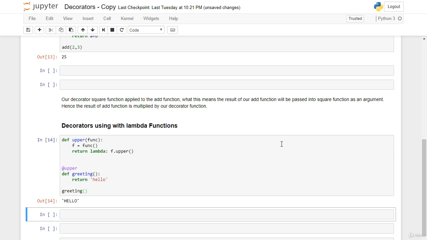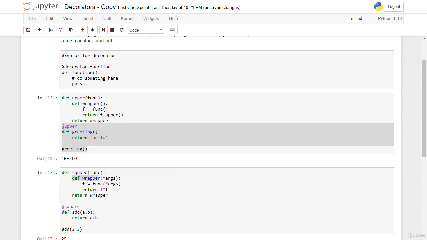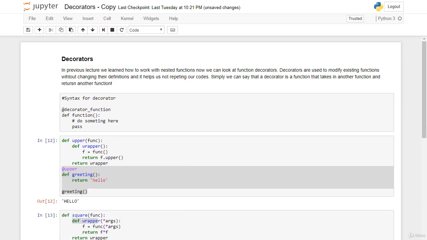And our last example, actually this one is a very good example. As you remember what I said about decorators, I said decorators are used to modify existing functions without changing their definitions, and it helps us not repeat our code. Now this example is very good, and we will understand how, if we use decorators, we will not repeat our code, and of course this is a more professional way to use decorators.